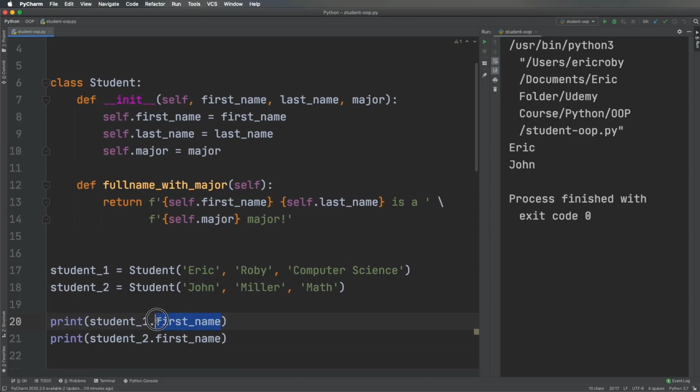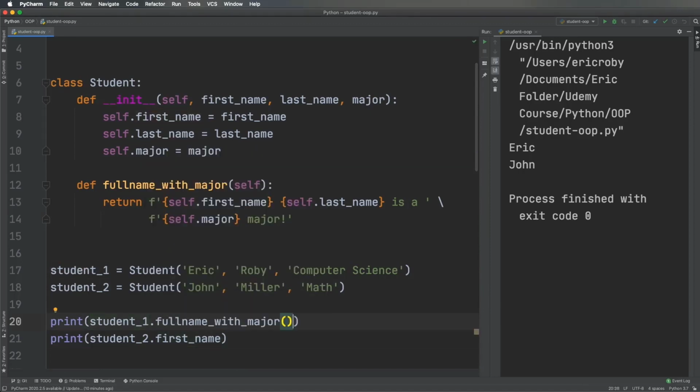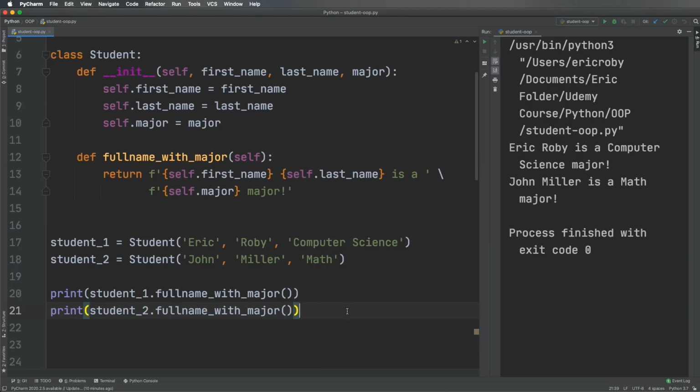So now we can say print student1.full_name_with_major and print student2.full_name_with_major. And when we run the application, we'll get in the terminal Eric Roby is a computer science major and John Miller is a math major. The class instance dot full name with major automatically passes in the class instance.